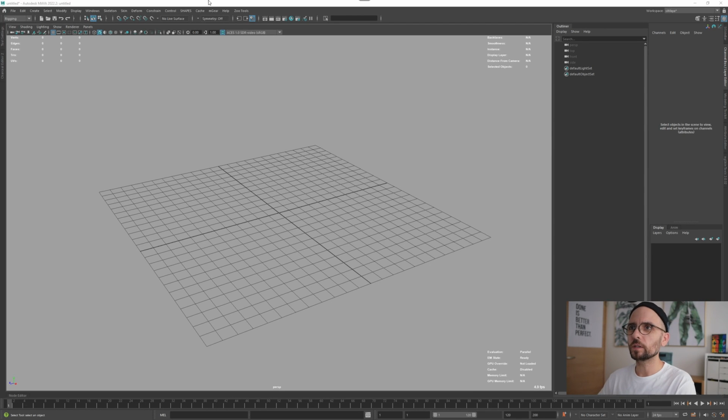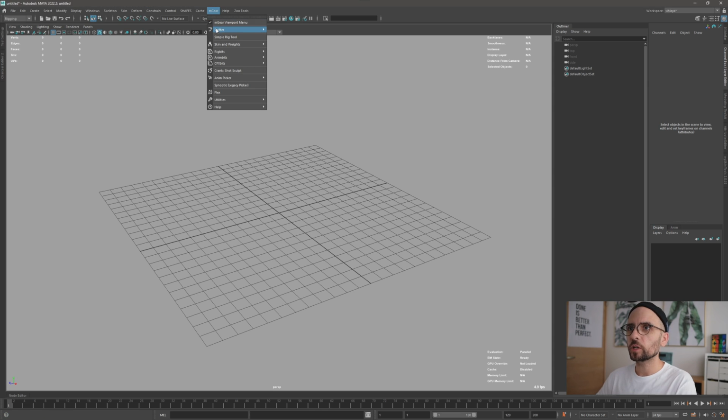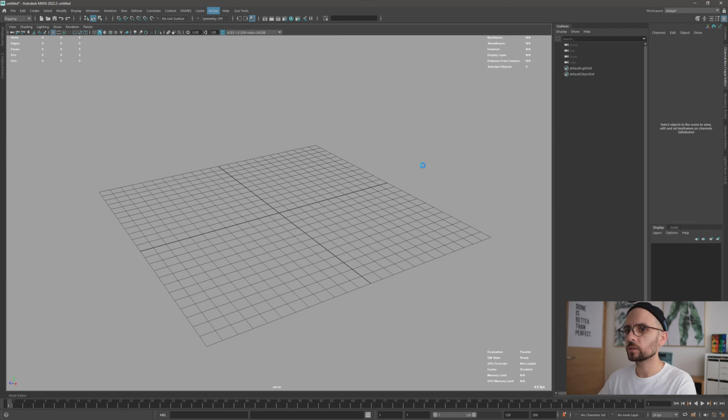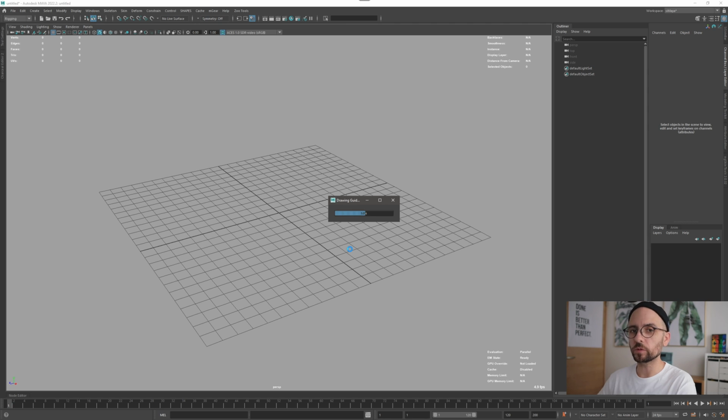Let's talk about the new naming rules update. So I'm gonna use the new template that we have for MetaHuman Y app. So I don't need to change my default configuration.